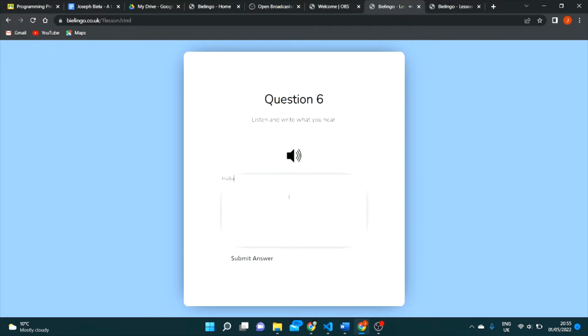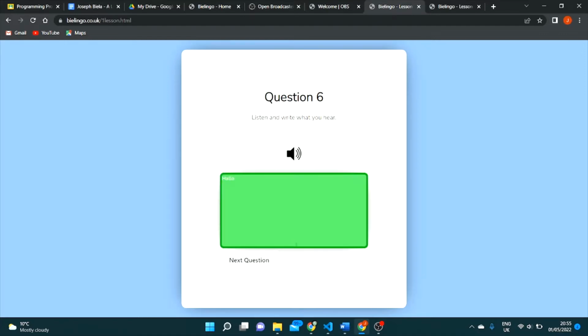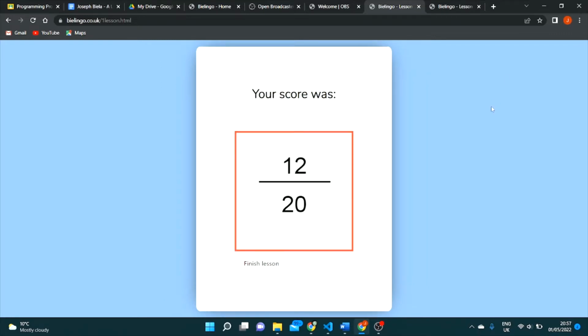Well, that's quite an easy one. He says hello. And much like the other ones, it will go green if you get it right and red if you get it wrong. Sadly, this time round, I was not smart enough to get the pass grade of 15 out of 20, so it's displayed in red.